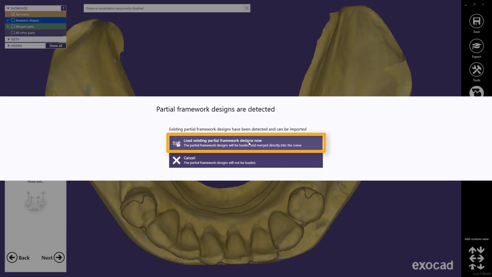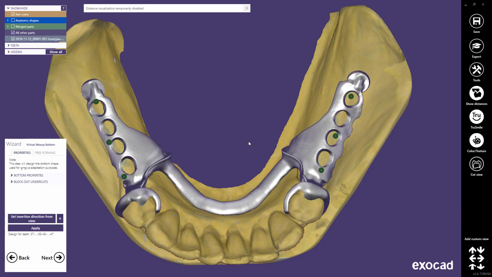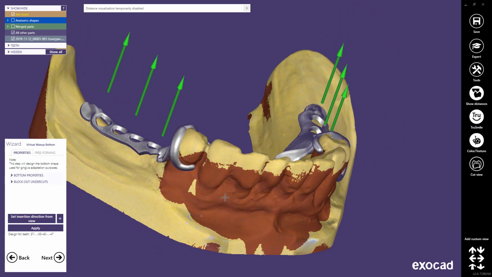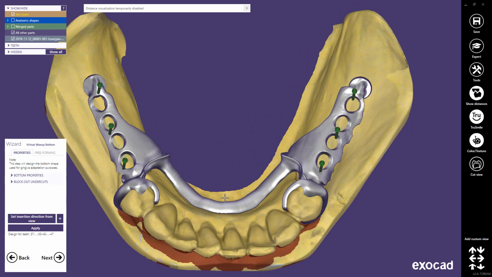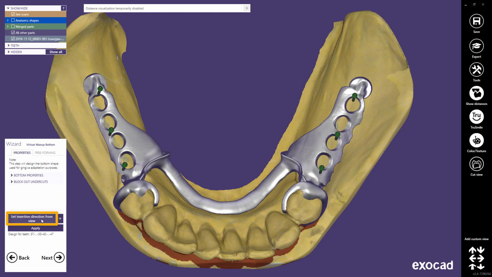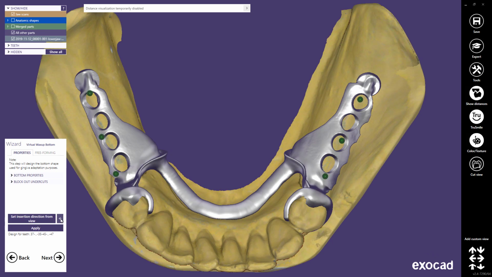If there is partial framework design available in this project, you'll be prompted to load the design and merge directly into the scene. Designing the overdenture starts with the virtual waxup bottom step on the wizard, and you'll be asked to set the insertion direction. Click to set insertion direction from the view. You can also set the view parallel to the insertion direction.